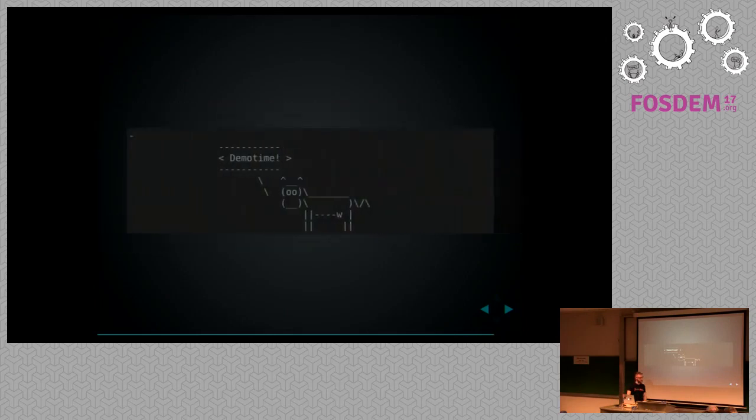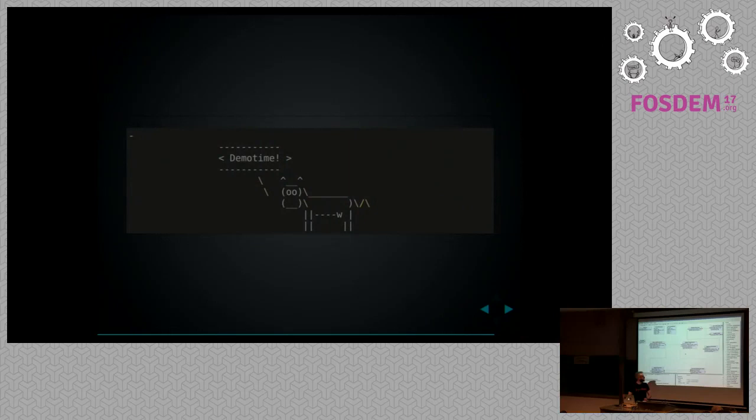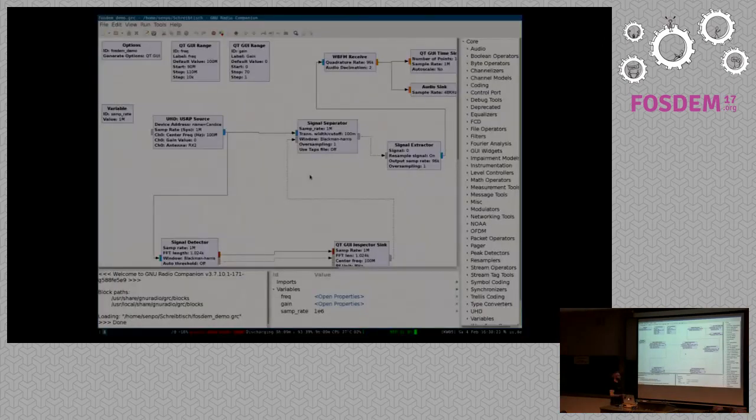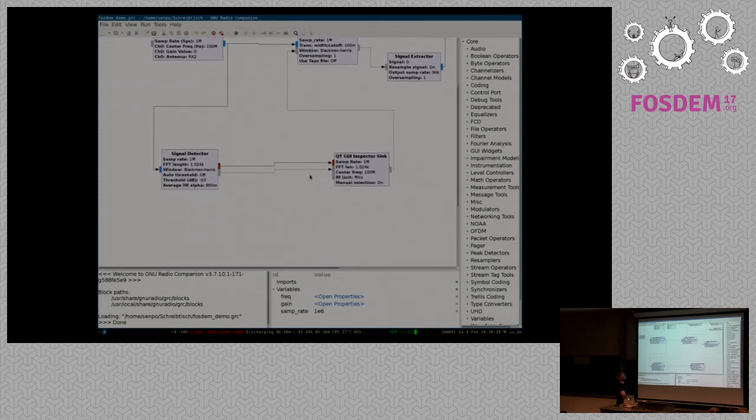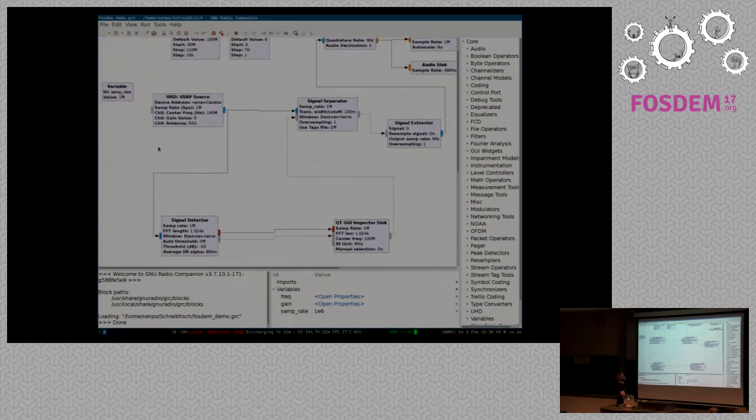So, now the cow says demo time. What I want to do now is show you a typical GR Inspector flow graph where we try to listen to a local radio station. So I have my USRP right here. And these are just the blocks I just introduced to you. Here's the USRP source to talk to my USRP. This can be exchanged by any other source that provides a signal.